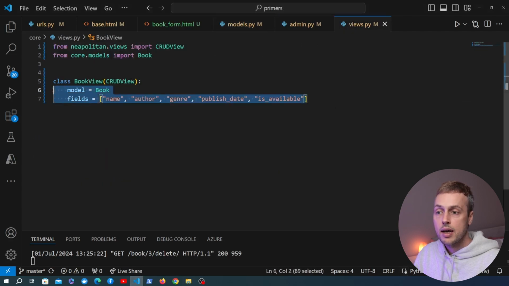If we go to views.py, all we need to do is define a Neapolitan CRUD view, link it to a model and specify the fields, and you get all of that functionality basically out of the box. We're going to dive in this video and see how to do that.